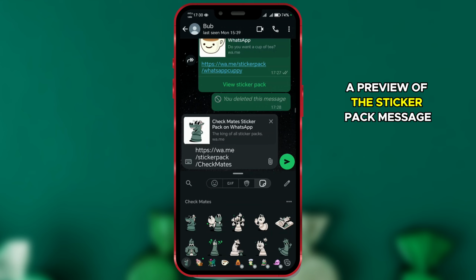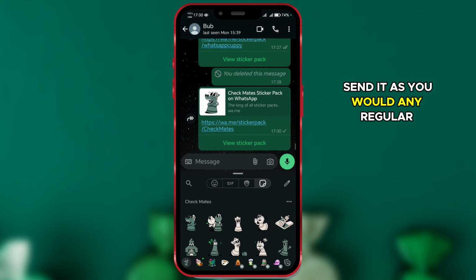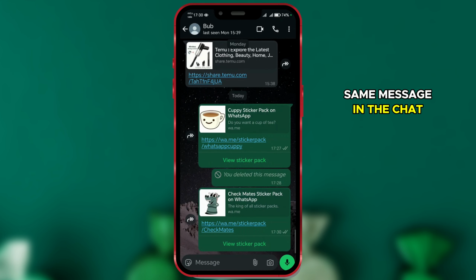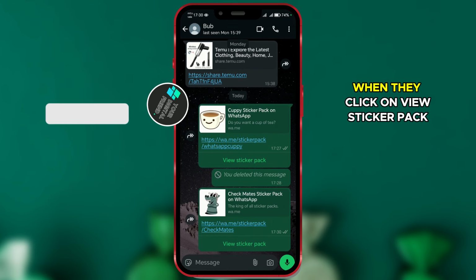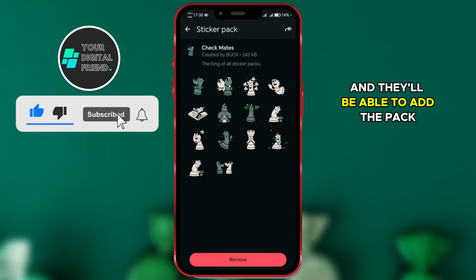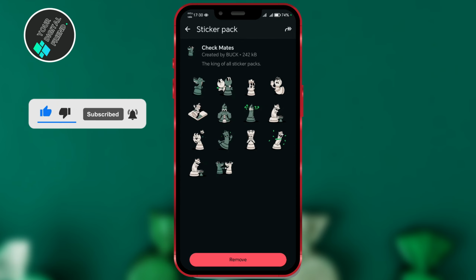A preview of the sticker pack message will appear. Send it as you would any regular message. The recipient will see the same message in the chat. When they click on View Sticker Pack, all the stickers from the pack will be displayed, and they'll be able to add the pack by clicking the green button at the bottom of the screen.